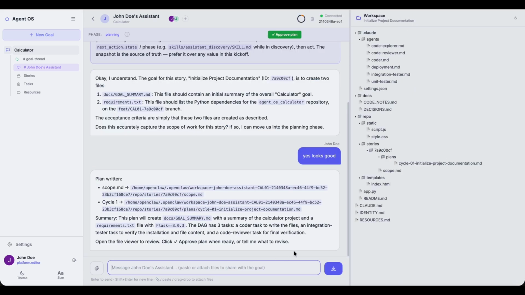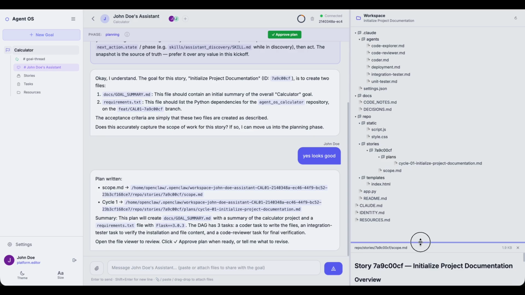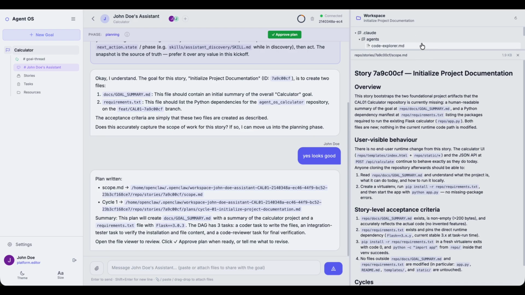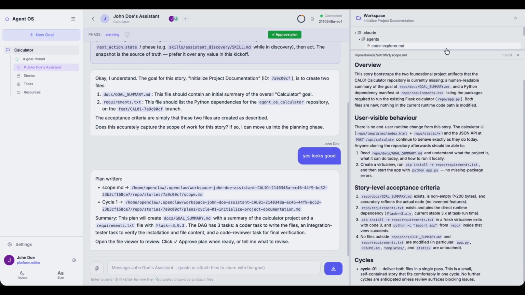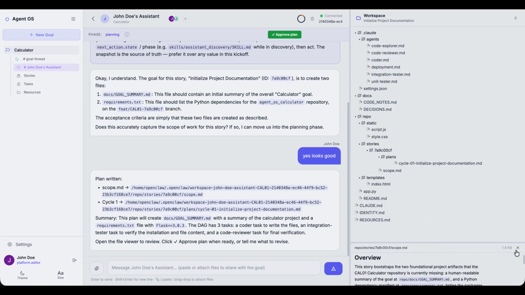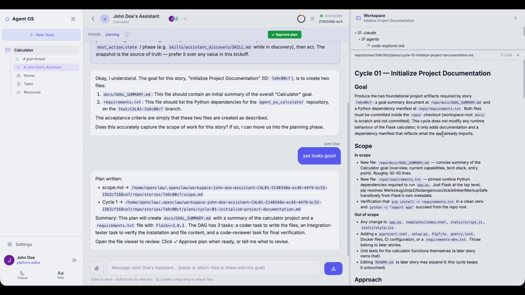Let's head over to the workspace to review that plan. The workspace shows us exactly how the Assistant plans to execute the story. Here, we can see a scope file containing the scope of the work, along with a detailed plan. The first plan is called Cycle 01. If we provide feedback or ask for changes, the Assistant creates a new plan called Cycle 02, and this continues with each new planning cycle.